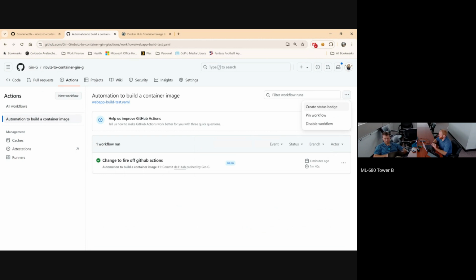There's a create a status badge option. This is really cool. Actually, I do it for a lot of my repositories where I have a lot of GitHub actions. You can create a status badge to include in your README file so that when you open the repository, it'll automatically kind of show you the status of all of your actions workflows, at least the ones that you've added the badges for. So I can create a status badge, add it to the README file for this automation to build a container image. And it would show me the last job ran successfully, that type of thing. And pin the workflow, but what we're interested in is disabling the workflow.